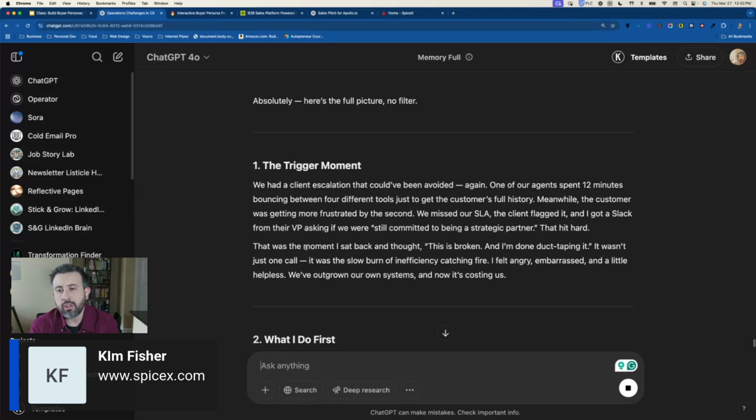We missed our SLA, the client flagged it, and I got a Slack from their VP asking if we were, quote unquote, still committed to being a strategic partner. That hit hard, and I can tell you that hit hard to me too. So that was the moment I sat back and thought, this is broken. I'm done duct taping it.